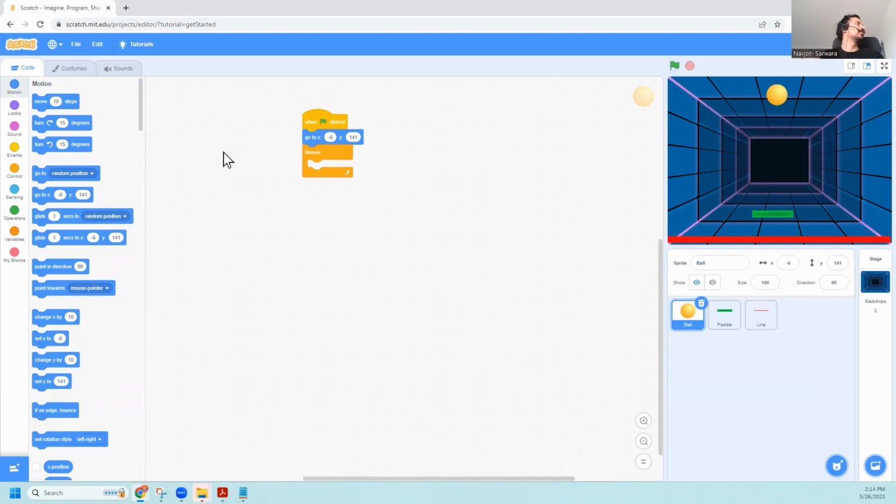So now I need to move this ball forever. What I'm going to do is move it 10 steps. If I hit this green flag, as you can see, it just moves 10 steps, right? But what I want to do is move it along the x-axis. I just want to set it to the x-axis. I need to bring the other block that allows me to move it 10 steps.